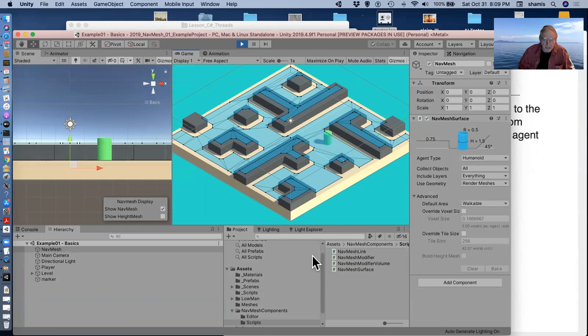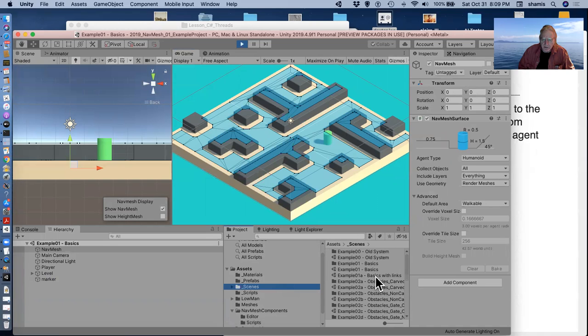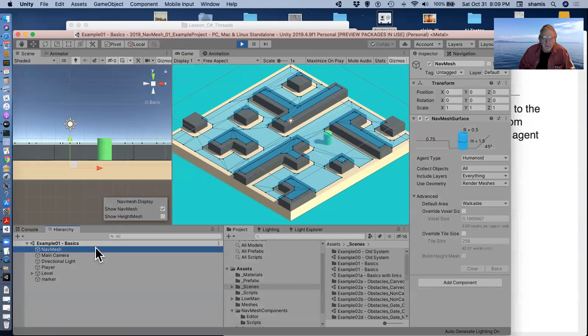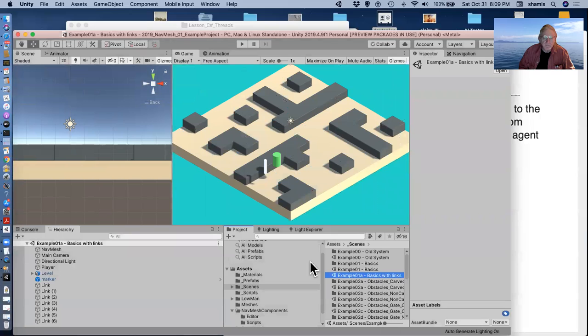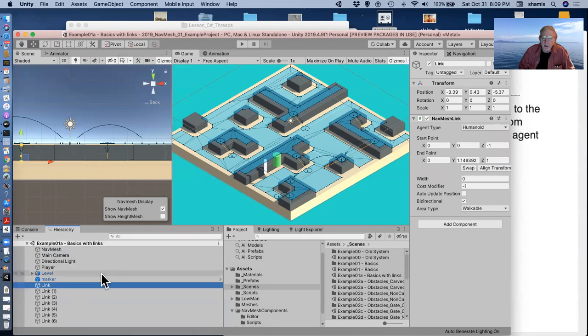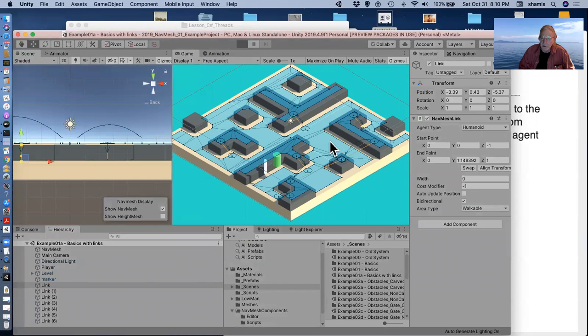I'll show you more about the links in a second, but here's this same basic setup. But now I've added a bunch of links to this, and the links are added manually, and I'll go over later showing you how to set them up. But with these links, which now work, they didn't work in the case of the automatically generated ones. This will go over here and find this link up to this level.